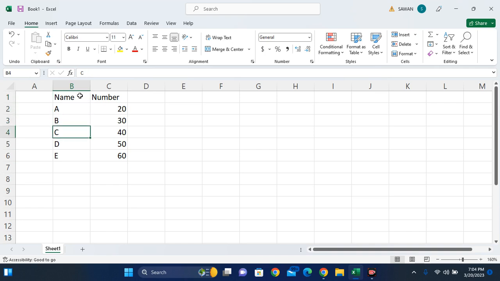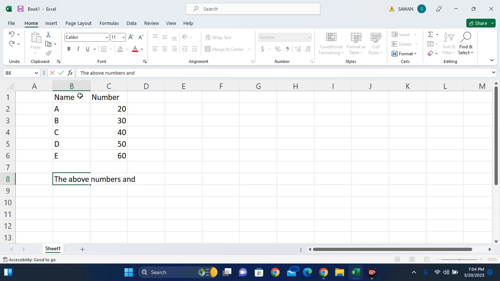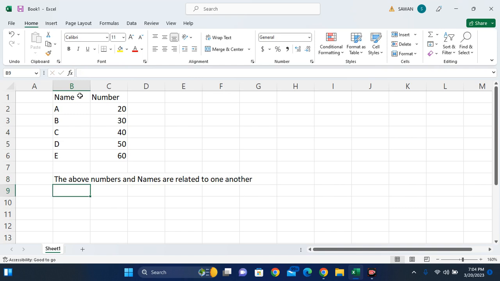Other than numbers, you can also write text in this. The above numbers and names are related to one another. So you can see I have written one sentence. Like Microsoft Word, you can also write a sentence in Excel.